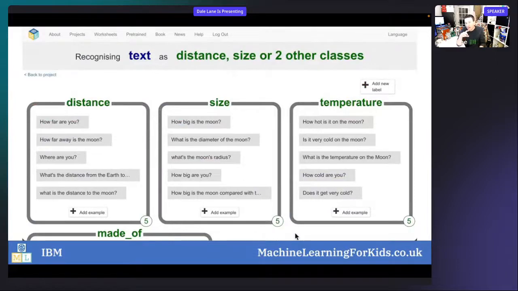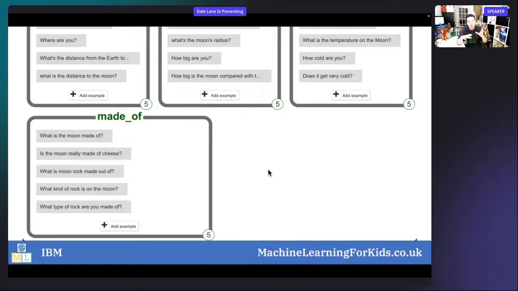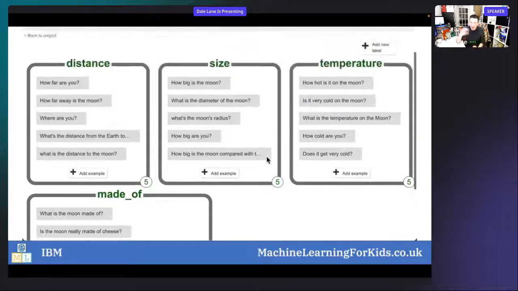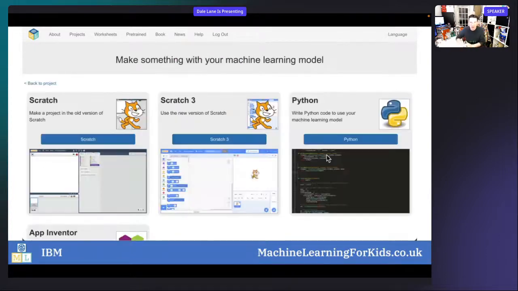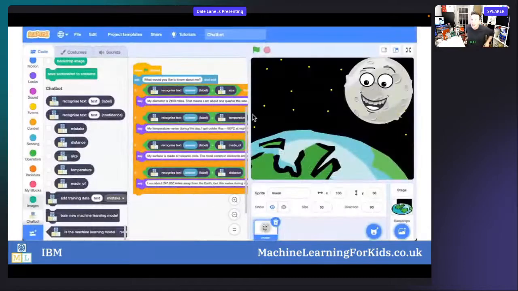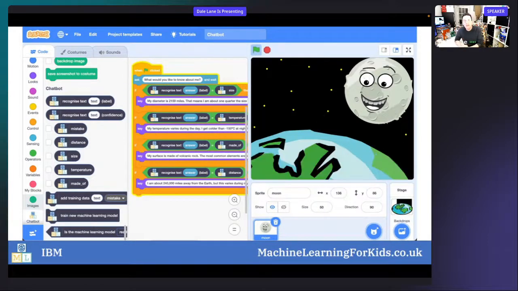Chatbots, I've done loads of variations of this project, basically getting them to research a subject. So this one was about the moon. I can't remember why. They come up with what they think the most commonly asked questions are, create a bucket for each of those questions, like how far away the moon is, how big it is, and so on. And then fill those buckets with examples of how you would ask that question. And then they make a little character to give the answers. So, a really simple chatbot, it recognizes the intent of a question and then returns a pre-scripted answer.